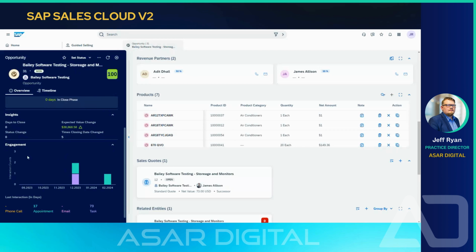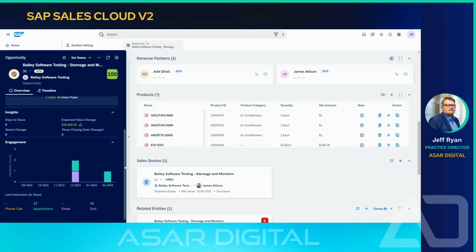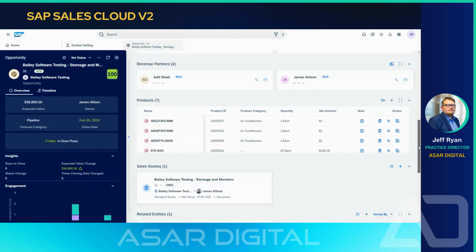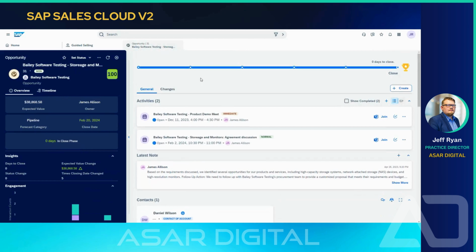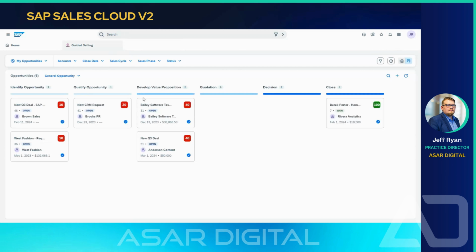Some more pieces you get as well is the engagement center. So you can see how many tasks have been completed. There's quite a few tasks that have been done, and quite a few appointments have been done for this opportunity. So you get these different analytical touch points throughout the system that help drive your sales process to the closure. I'm going to jump back now to the table view here, and let's take a look at a couple other features we have here.